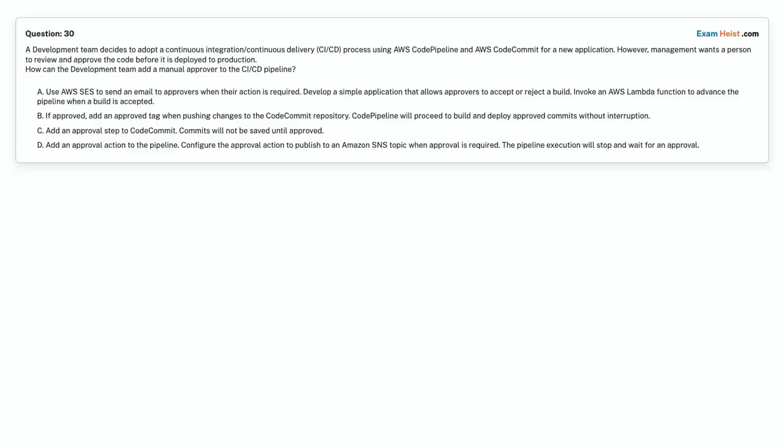Option A. Use AWS SES to send an email to approvers when their action is required. Develop a simple application that allows approvers to accept or reject a build. Invoke an AWS Lambda function to advance the pipeline when a build is accepted.